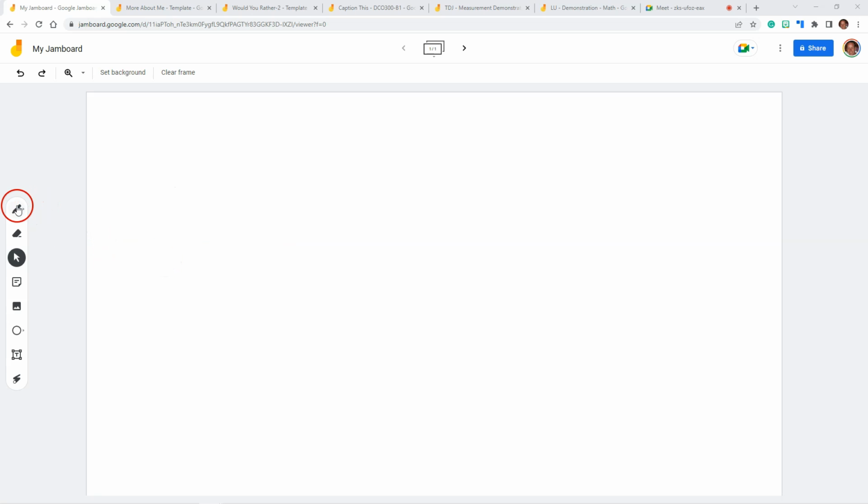And here we have a pen tool. If you expand your pen tool there, select that. We have some colors. We can select pen, marker, highlighter, or a paintbrush, and we can select whatever color we want to write with. We have our eraser tool, so we can erase items as well.